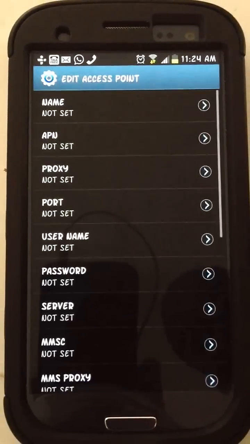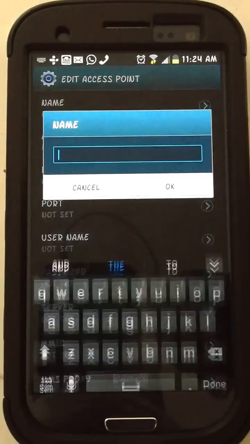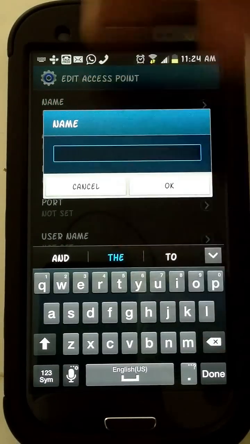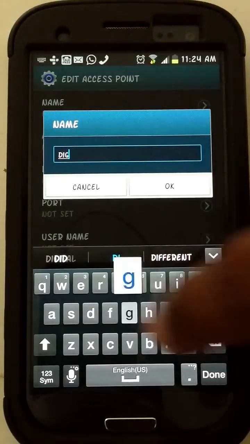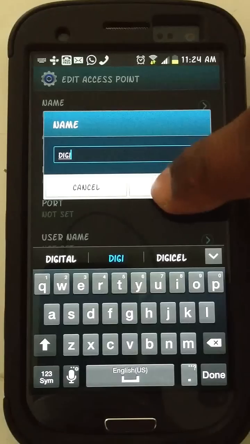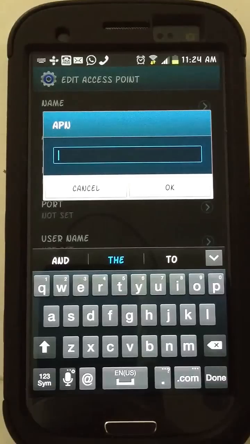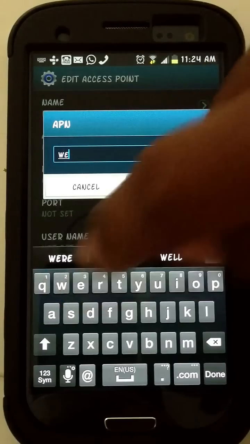Select new APN, then we're going to select name. In the name section, you can give it any name you want. Here we're going to call it Digicel or Digi. Let's call it Digi. Okay. Select the APN section. And here we're going to type web.digiceljamaica.com. So web.